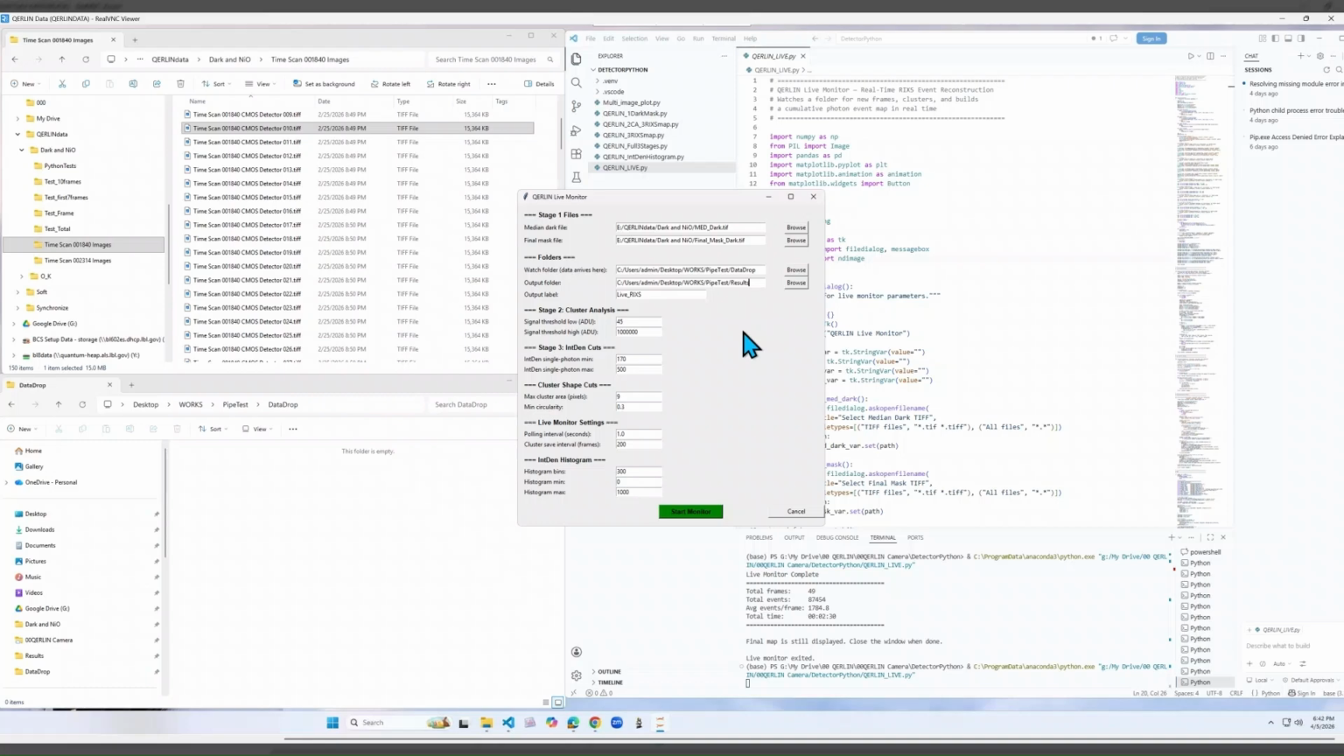This is a tutorial for users on using QERLIN Beamline real-time data processing and visualization. Essentially, you run this program called QERLIN Live, and there will be a user interface coming up.